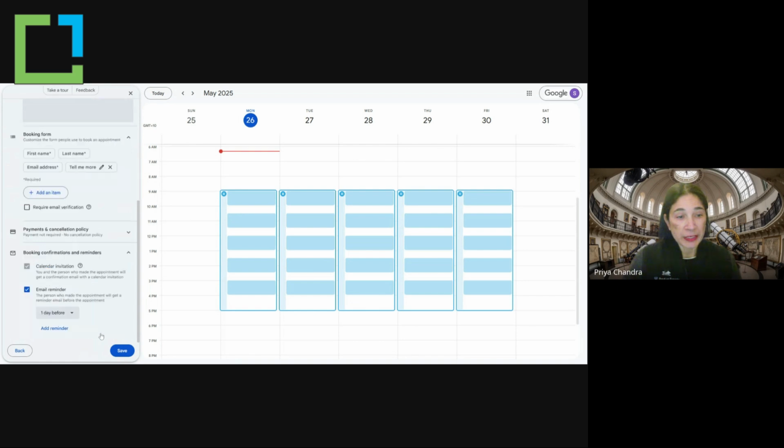And then by default, the person who's booking the appointment and yourself will get a calendar invitation, and the person who made the appointment can get a reminder email if you want. And again, you can set when they get that reminder email.